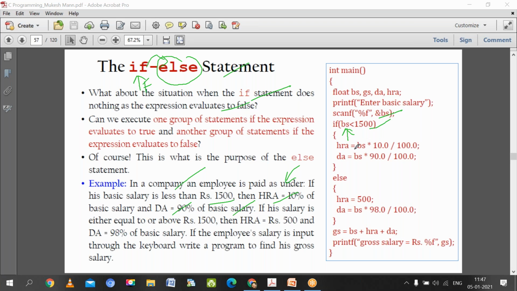If it is lesser than 1500, yes, we can calculate the HRA. How is the HRA calculated? 10% of basic salary. So this is the 10% of the basic salary, and DA is 90% of the basic salary. So what is DA? DA is 90% of basic salary. So we have multiple statements. We are going to enclose them inside the curly braces.